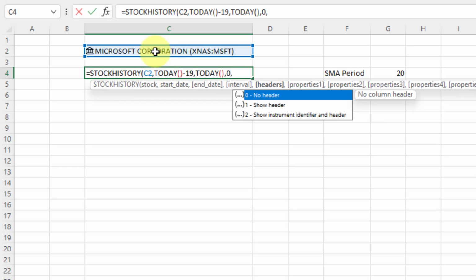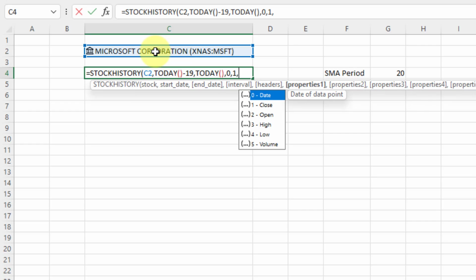Do we need to show a header? I like it for the explanation of this purpose. We can have it as a header, but we can also say no header if you don't need the header, if you're very familiar with this stock's data. For now, I'm just going to keep the header as 1 and then comma, and then we will do a stock attribute, the price attribute. Do you want the date and then the close? In my case, I would prefer the date column, so I'm just going to choose 0.